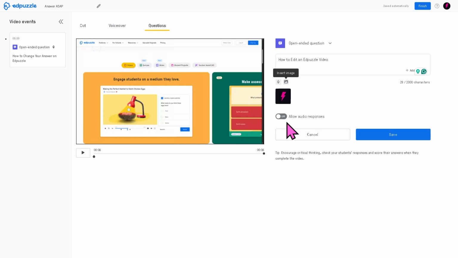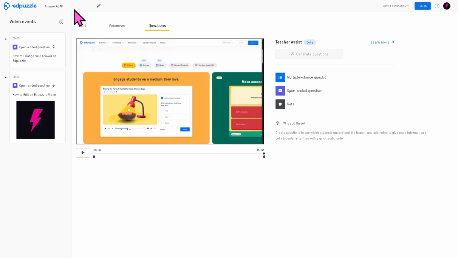You also have the ability to allow audio responses if you wanted. Click the save button. Now you can also rename that specific video that you edited, and then once you are happy, click the finish button.